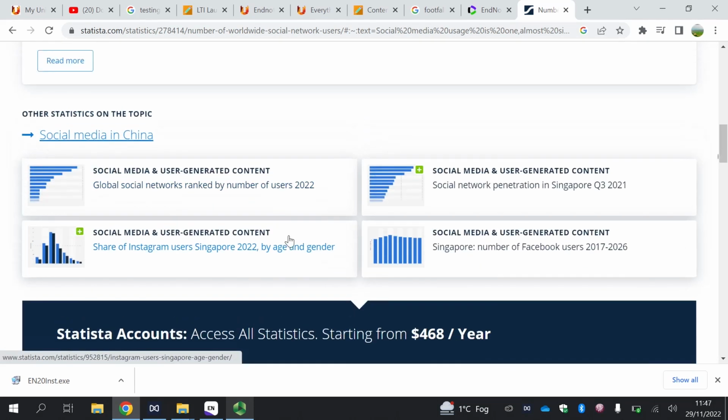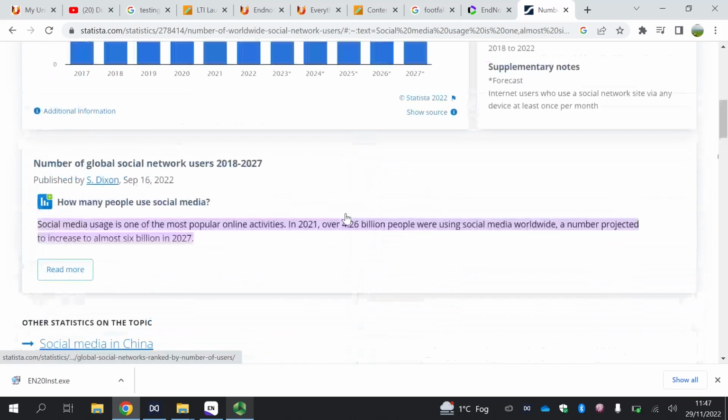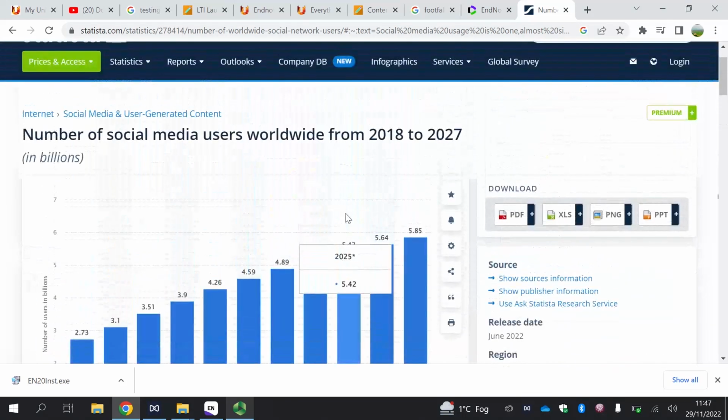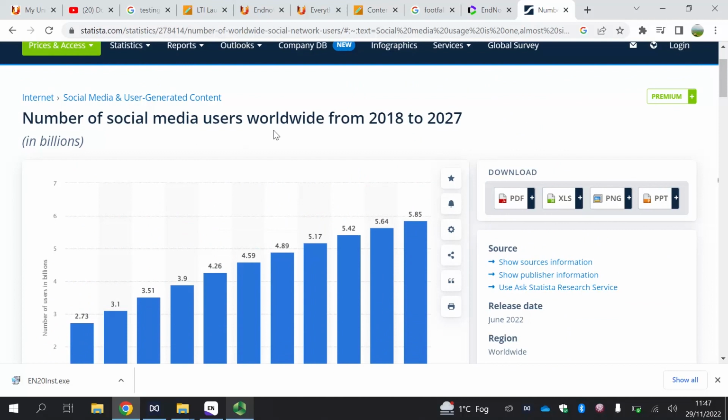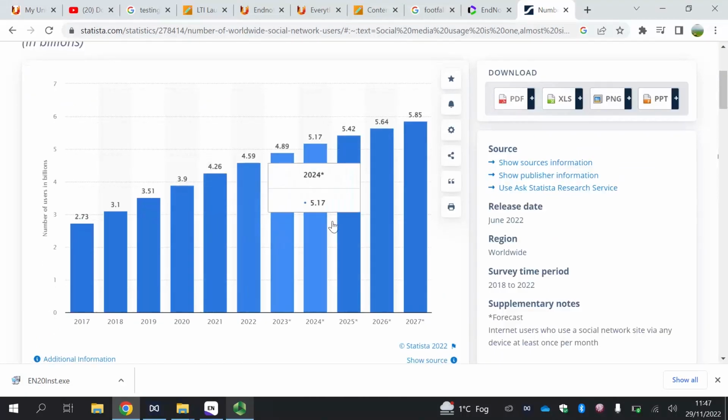I'm seeing this is social media and user generated content. Okay, I want to take the statistics. So number of social media users worldwide from 2018 to 2027, and I'm using this chart basically, and I want to cite it in my work. How do I do this?